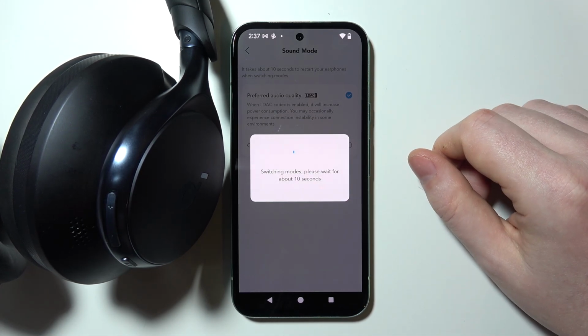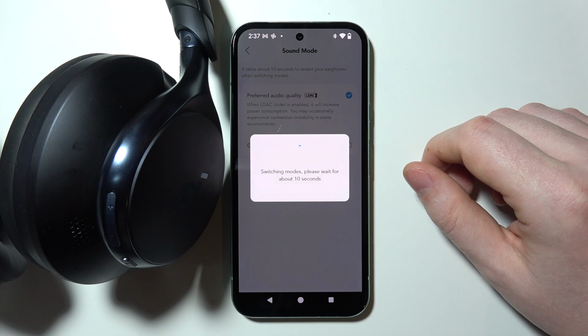But in all honesty, that would be all of the features I found interesting on this device.